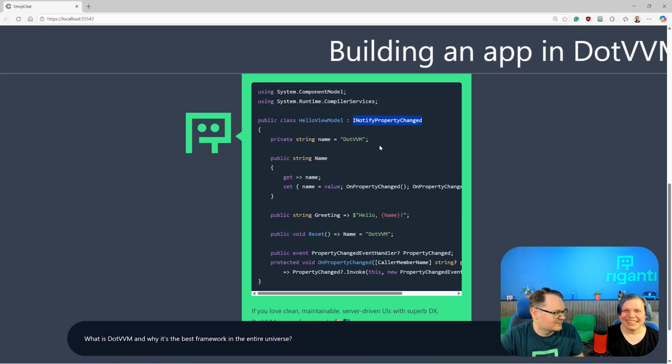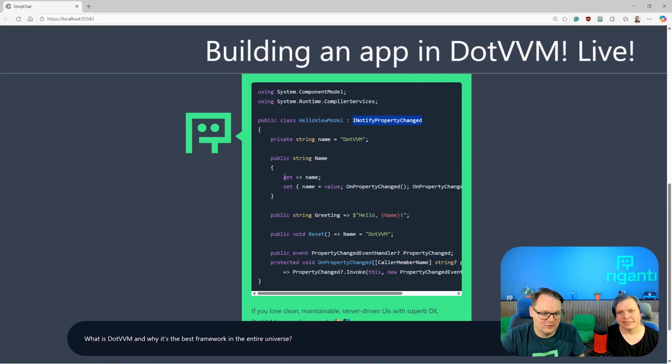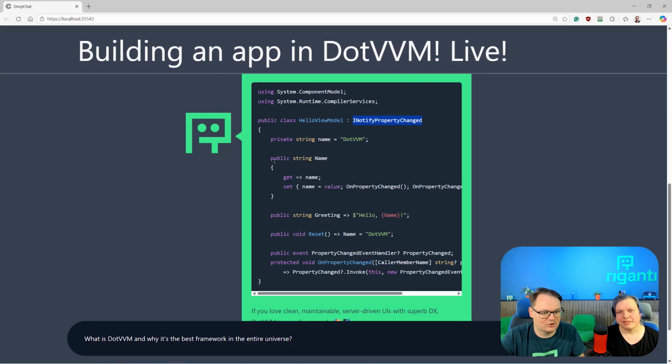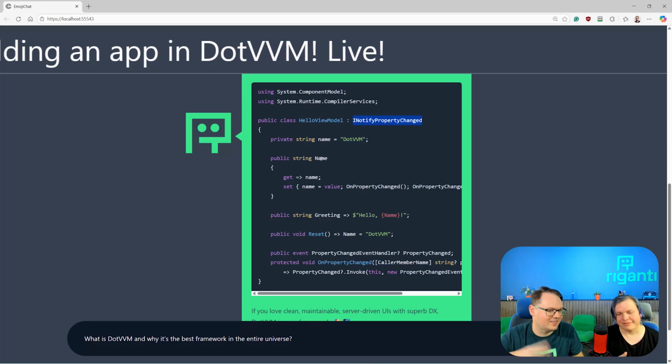Okay. So this is completely off because DotVVM doesn't need INotifyPropertyChanged. Maybe we should add it, but I guess nobody wants to use these getters and setters. We just want to use public string Name get set, and that's it.